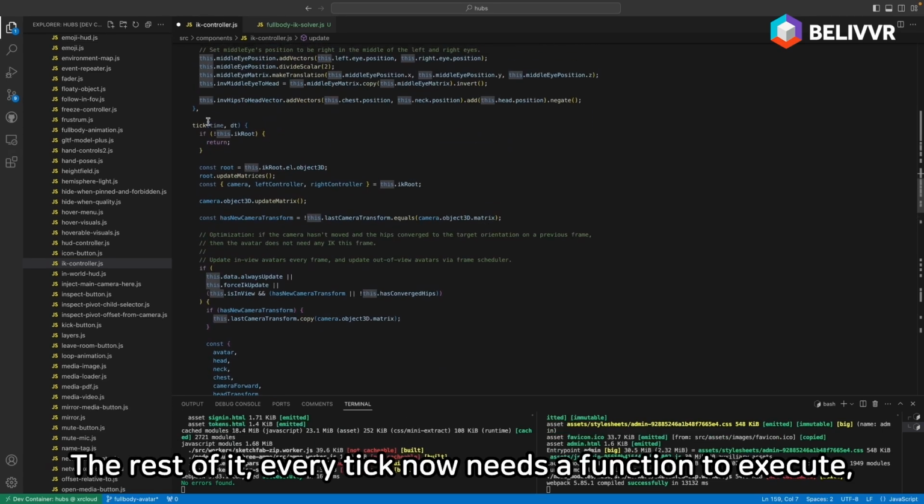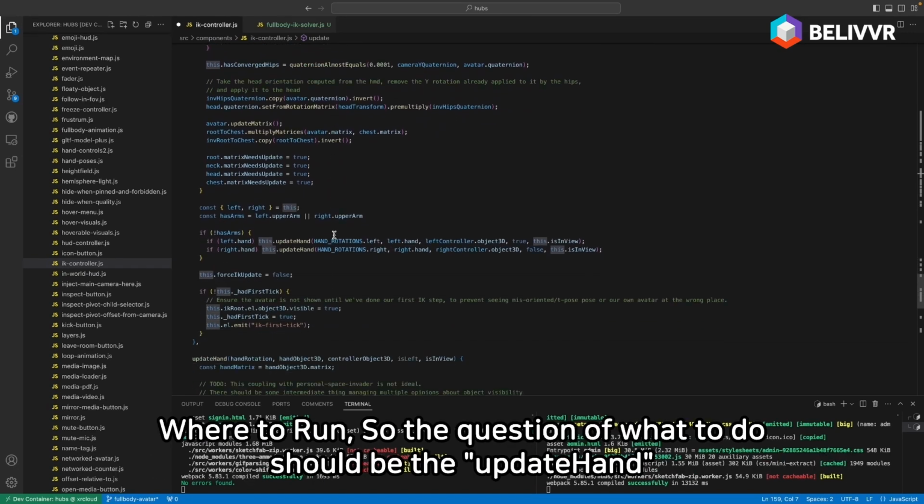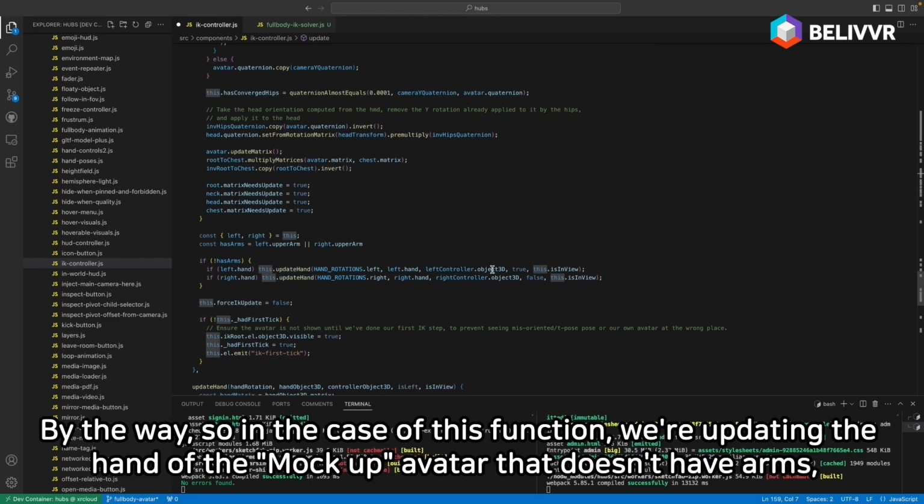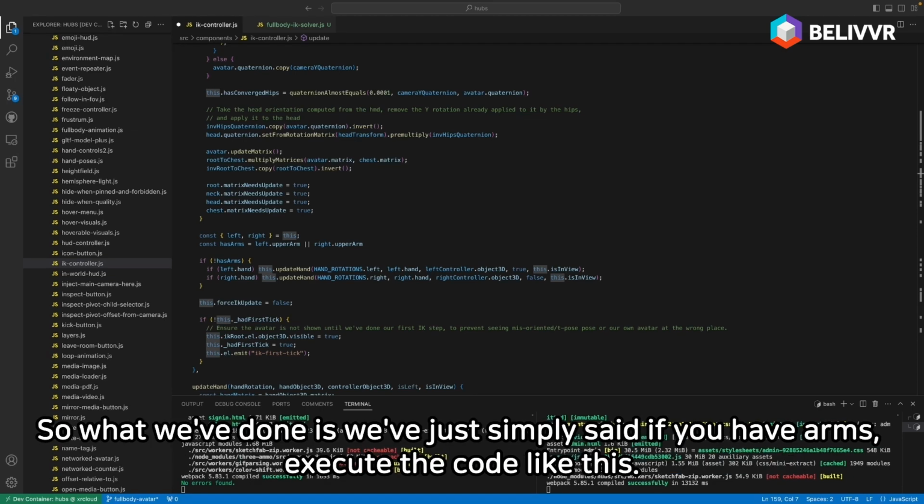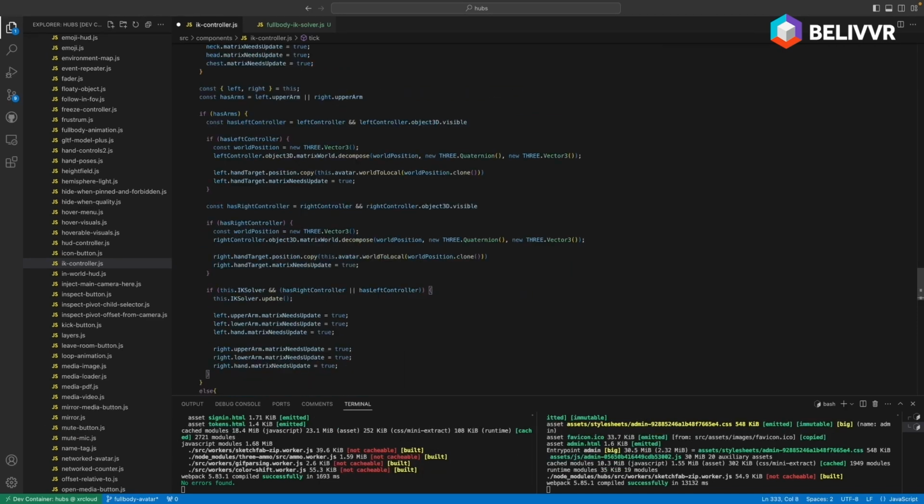The rest of it, every tick now needs a function to execute. Where to run, so the question of what to do should be the update hand. By the way, in the case of this function, we're updating the hand of the mock-up avatar that doesn't have arms, and then the avatar that does have arms, the full body avatar. That's going to have to be a little bit different code. So what we've done is we've just simply said if you have arms, execute the code like this. It's really not that difficult.